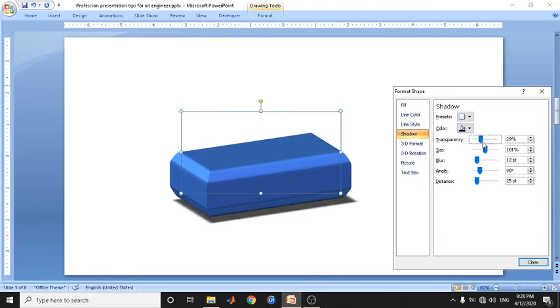Now let me increase the shadow a little bit, and I will add a little blur to the outer edges, and let's increase it like this. Okay, so this is how we applied a simple shadow to our object.